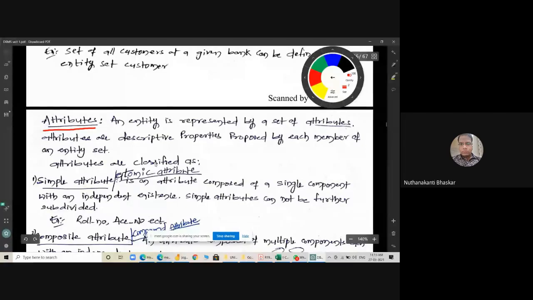Attribute is nothing but a property. It is the characteristic of the particular entity. So based on the attribute only, we are identifying the entity. Whether that entity exists or not, we are identifying only based on the attribute. Correct? Yes or no?